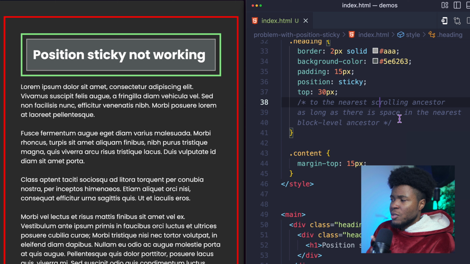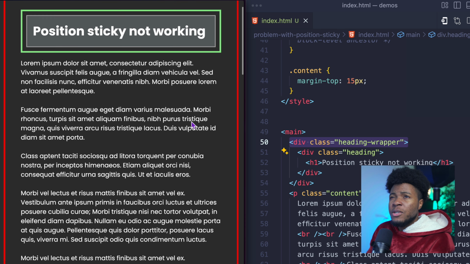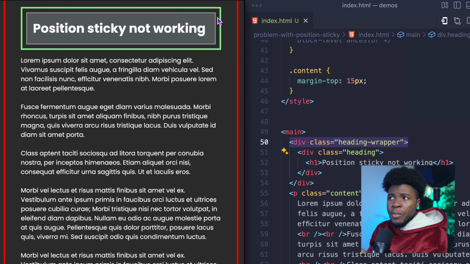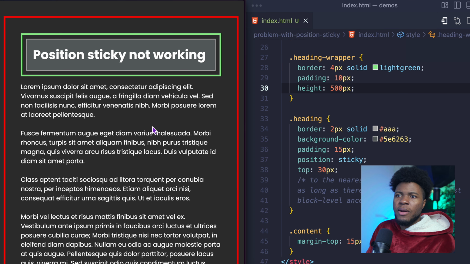But the condition is as long as there is space in the nearest block level ancestor, which in our case is heading wrapper. So now as I'm scrolling, there is no extra space in the heading wrapper, which you can see with the green border. So that's why we don't have anything sticky. And when we scroll, it just goes in normal flow. But let's say we add some space to the heading wrapper. So I'll come here and let's just say we make this height 500 pixels. Now I refresh. Now we have some extra space here in the heading wrapper. Our sticky is now going to work.